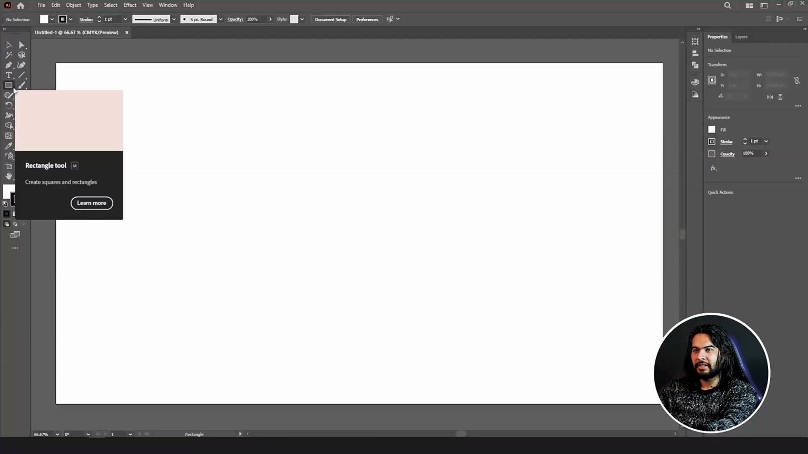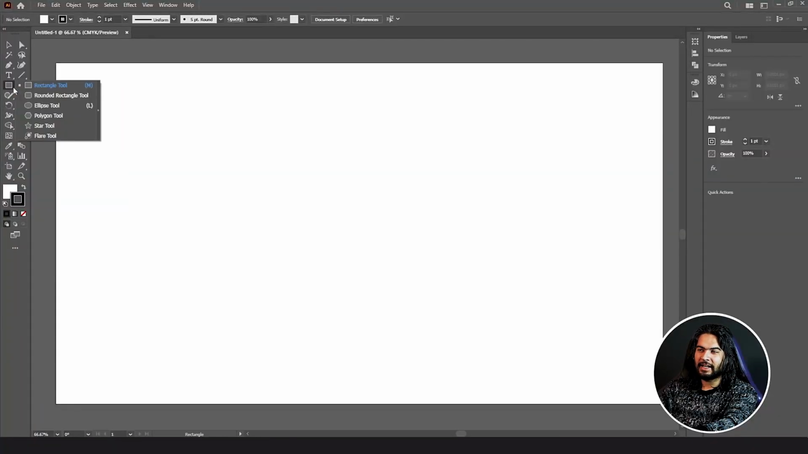Let's see. In rectangle tool, if you click and hold left click of your mouse, you can see there are few more tools as well: rectangle, rounded rectangle, ellipse, polygon, star, flare. One thing is common, all of them are shapes. That's why they are included in rectangle tool. First, we're gonna start from rectangle.